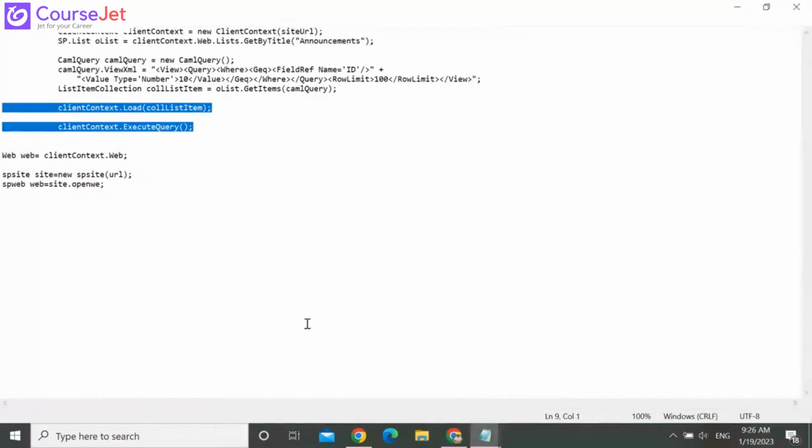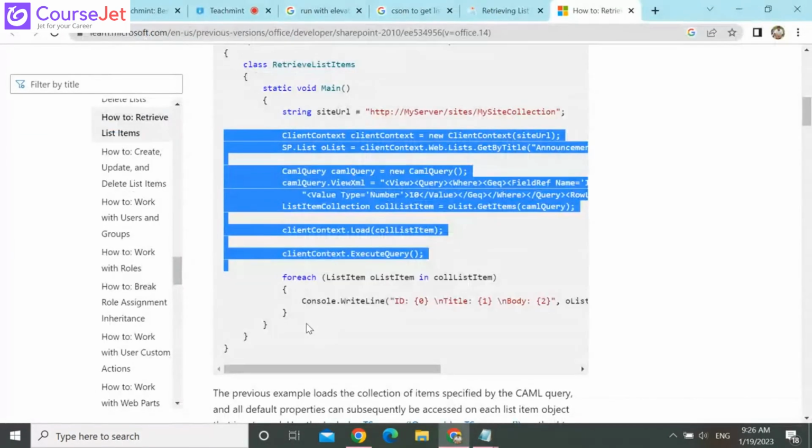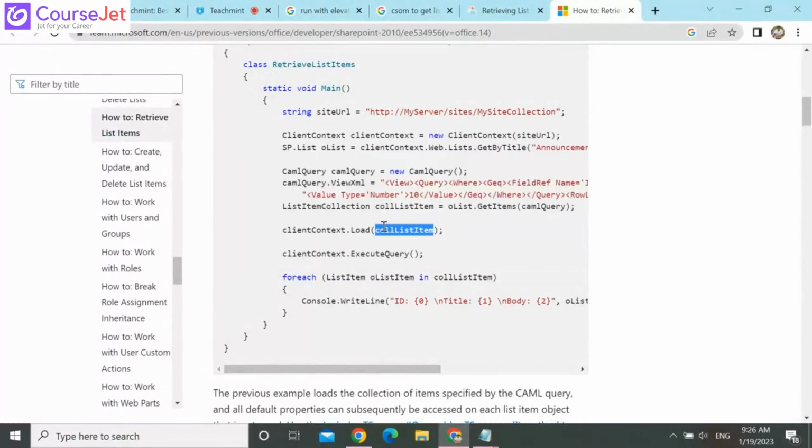By default, SharePoint won't give all the data to the client object model. So to mention which data the client object model code needs, we need to mention it in the load. And execute query is the one to execute. The purpose of this is to execute that particular code. It will communicate with the SharePoint server and fetch data from it. After this line only, the values will be available in this collection, in this object. From here we can print.